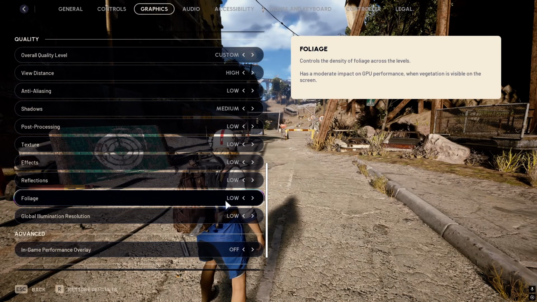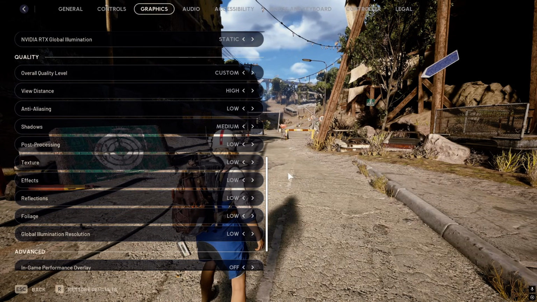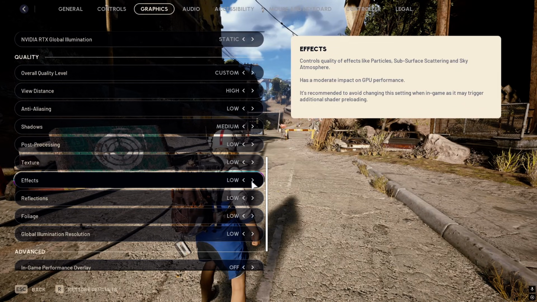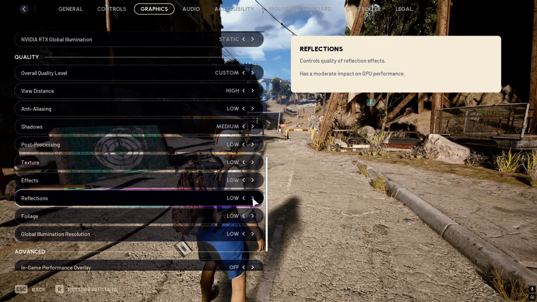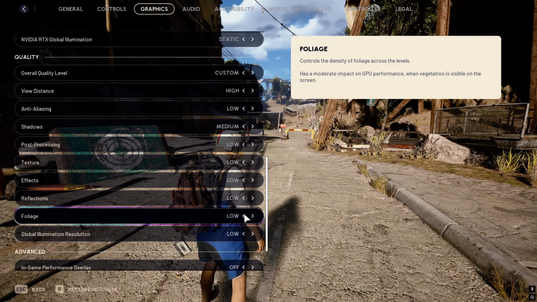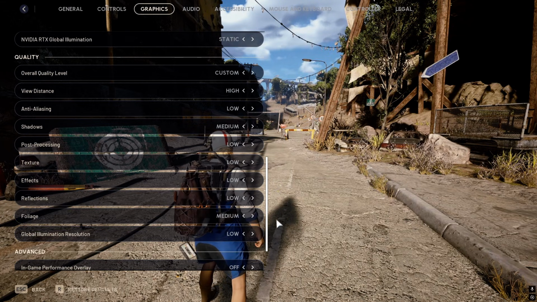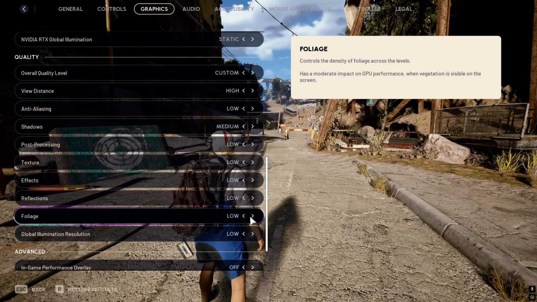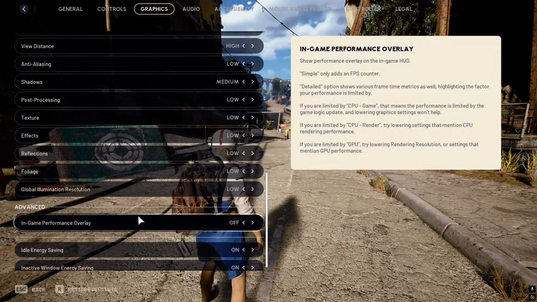The rest of this, you can kind of mess around. If you come to the range over here, you'll see the things change in the background. A lot of this we're not worried about, especially when we want frames. Foil is just going to add some stuff to the ground. We don't really care, just more things to look at. We run everything on low.